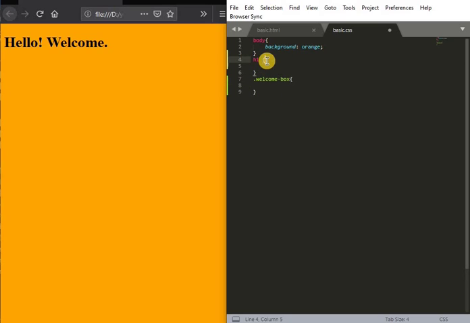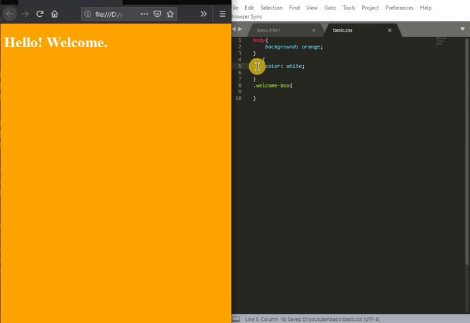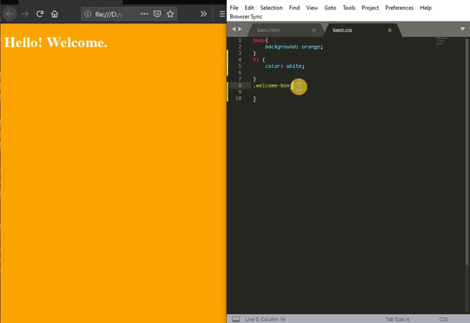So for example, now I want to give a color to the h1, that is the header. The color I want to give is white, for example. So you can do that. Now see, the h1 header color is white, it changed. Now the welcome box, what is it? It is a division which we have.